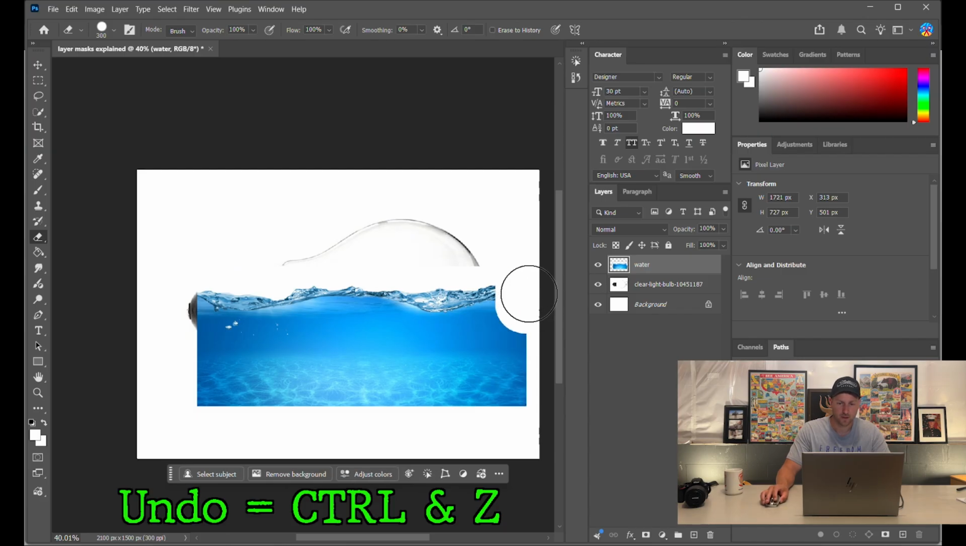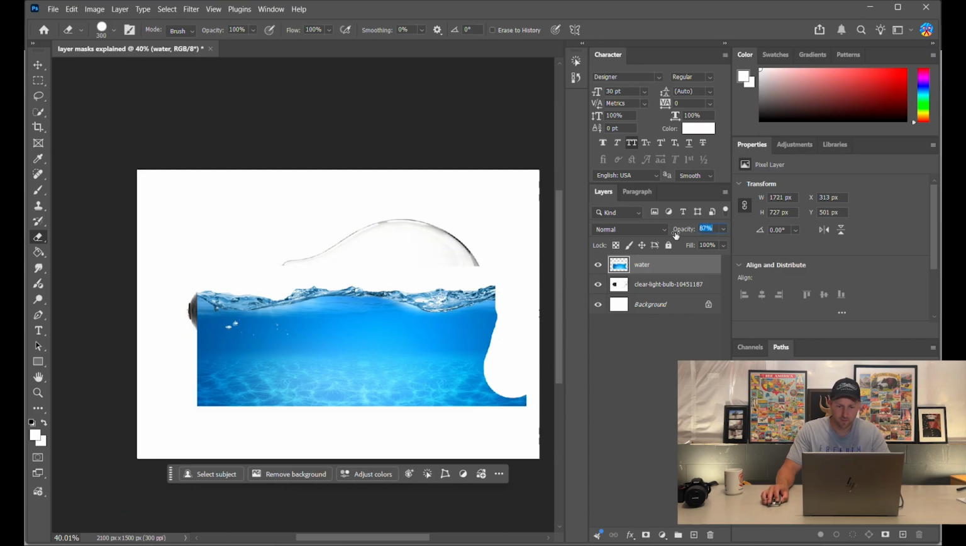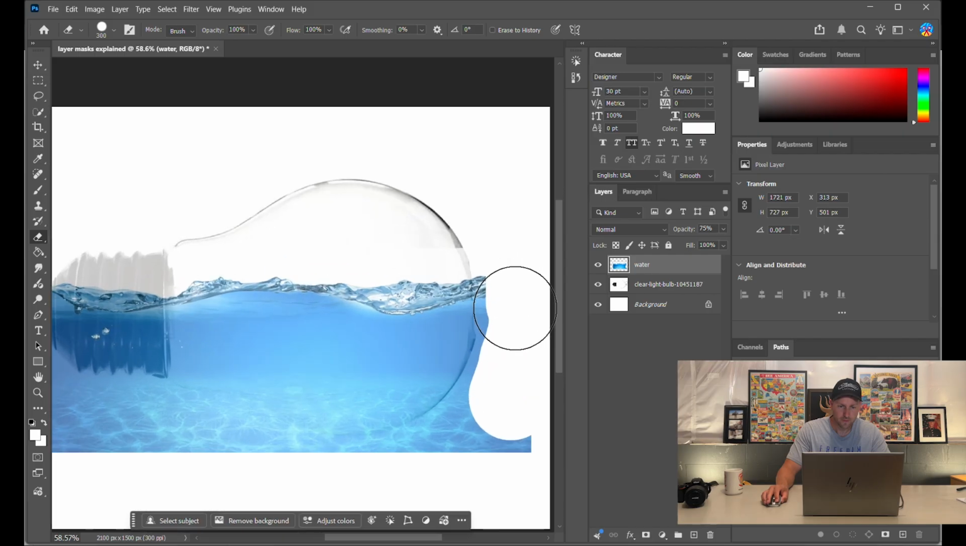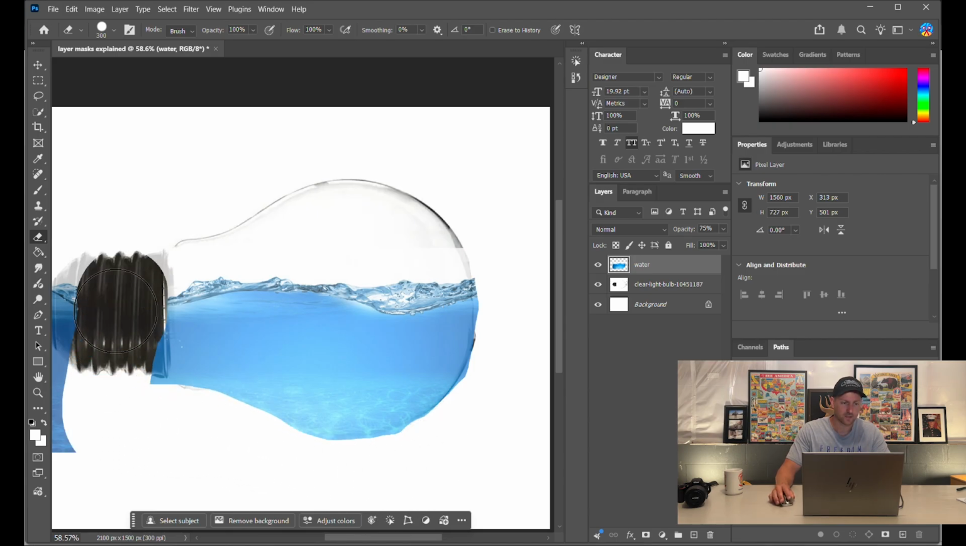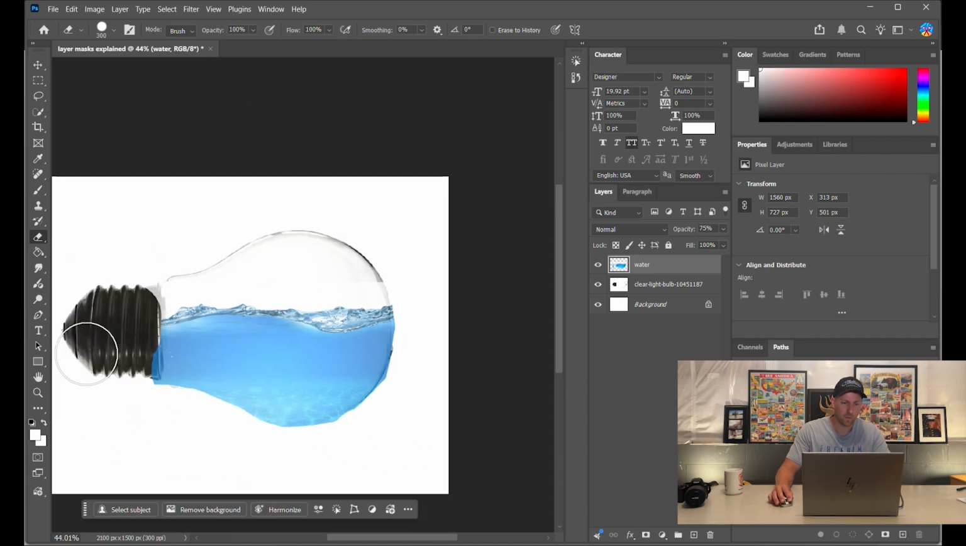Okay. Maybe I'll lower my opacity so I can see my boundary here. So with my eraser tool, my destructive edit, I'm going to have to continue to work my way around. Oh, I missed the light bulb. I'm going to have to undo it. Okay. Oh, did it again. Just using that eraser tool, it doesn't give you a lot of flexibility to go back and undo or correct your mistakes. Okay, so this is pretty good right here.